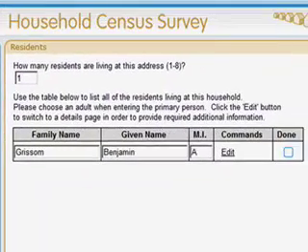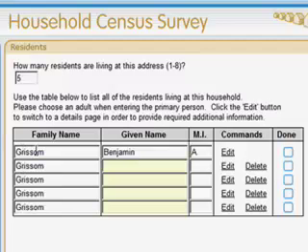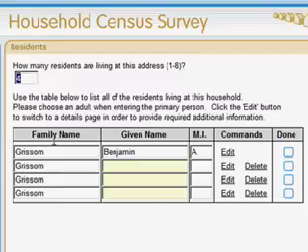The residence page captures the names of all people living in the household. The first resident is automatically given the same name as filler. Ben specifies that there are 4 residents. He spots his typo and deletes the extra Grissom. He then enters the name of his wife Samantha, his son Johnny, and mother-in-law Agatha.